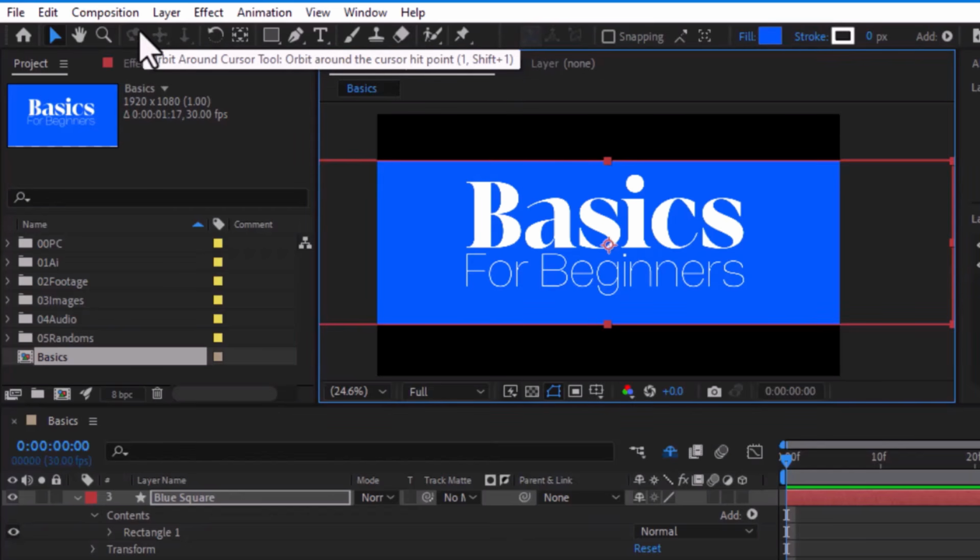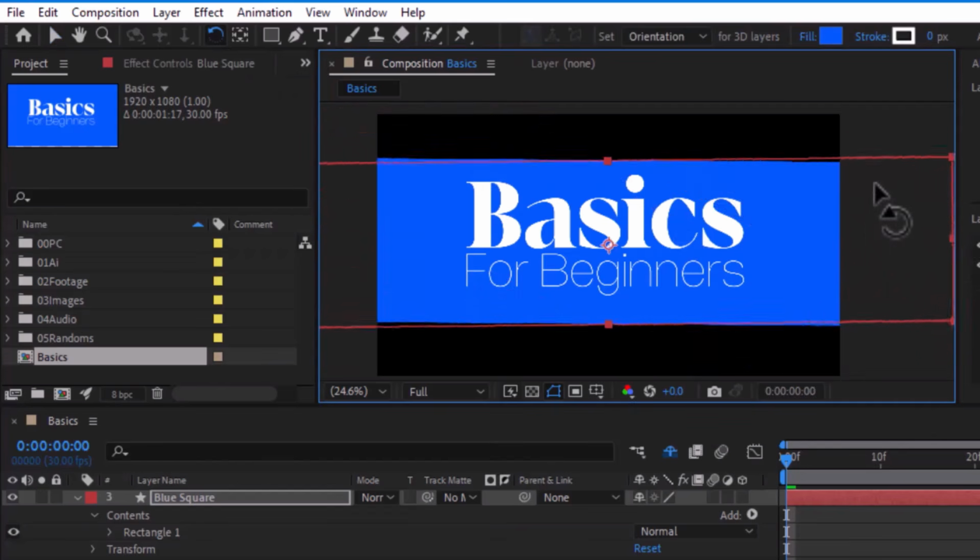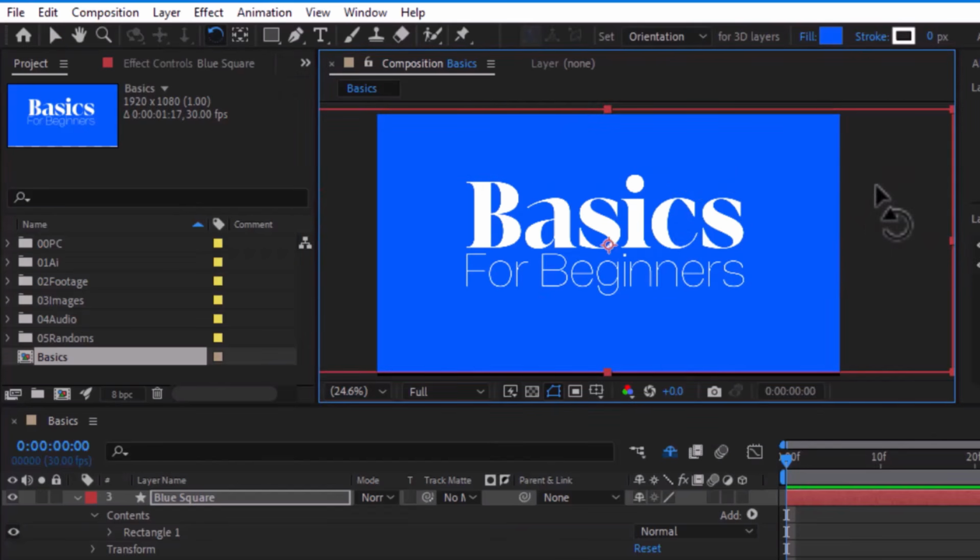Then this is the rotation tool. It basically helps us to rotate, like this. The shortcut for that is W. But this is a tool that I rarely use. I don't think I have ever used that, and I'm going to tell you why.